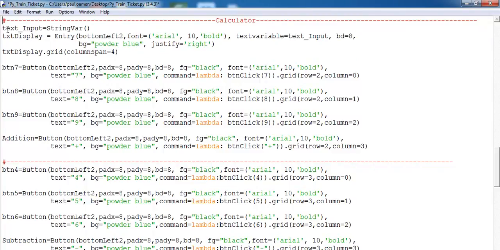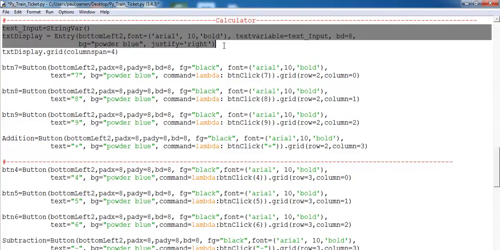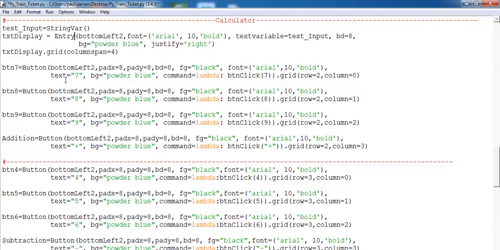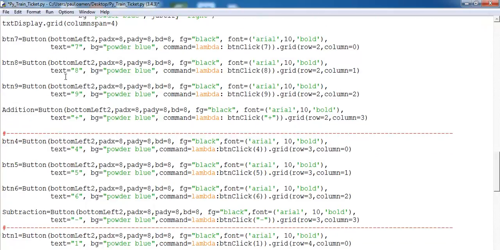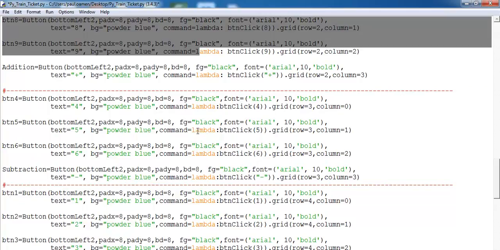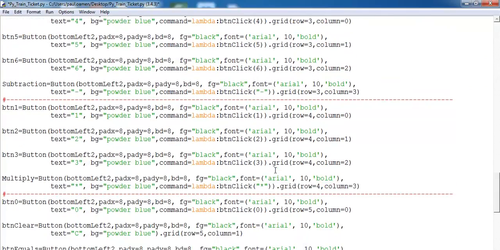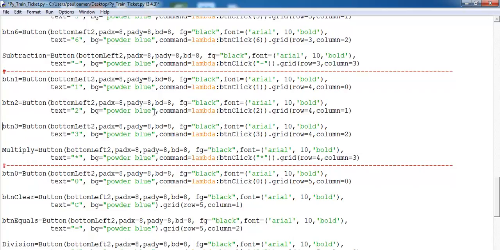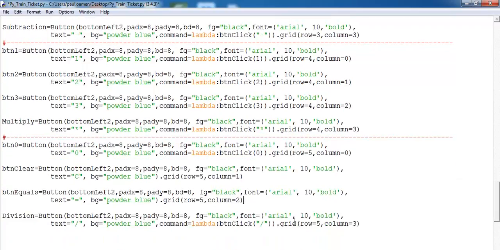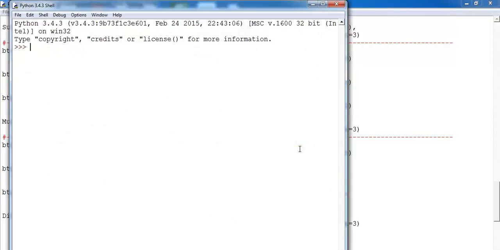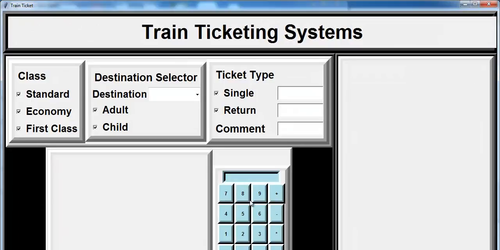So that is the text box that will be on top, called entry, and I have all my calculator buttons here for the first column, the first row, second row, third row here, and the fourth row. The fourth row includes 0, clear, equals, and division. So let's run it so that you guys see what I'm talking about. And there we have the calculator.